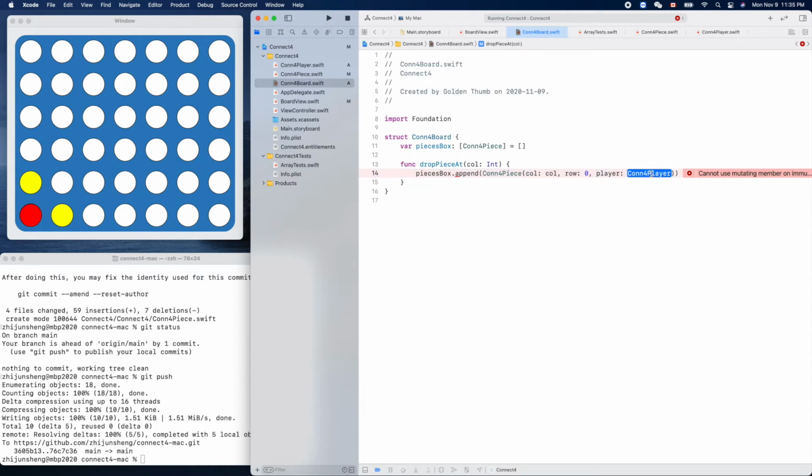Player drop a piece at. That's hard coded, this one, for .red. Okay, so that's hard coded, this one. Oh, what happened? Oh, remember, by default any function inside the struct is immutable. Now we change the state, so it has to be mutating. Okay, so how can we test that?